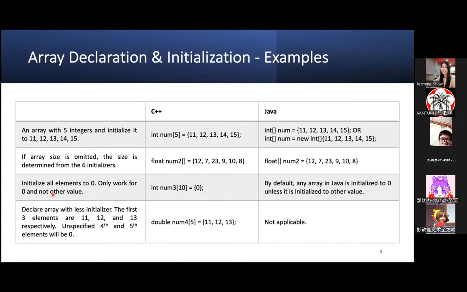Now we look at the third example. Initialize all elements to 0. Only works for 0 and not other values. Now we want to declare the array and initialize all of the values to 0. This is the syntax in C++. We have the array data type of integer with the array name of num3. Here we have the size of 10, which means that this array num3 can store 10 values. The values that are stored will be in integer data type.